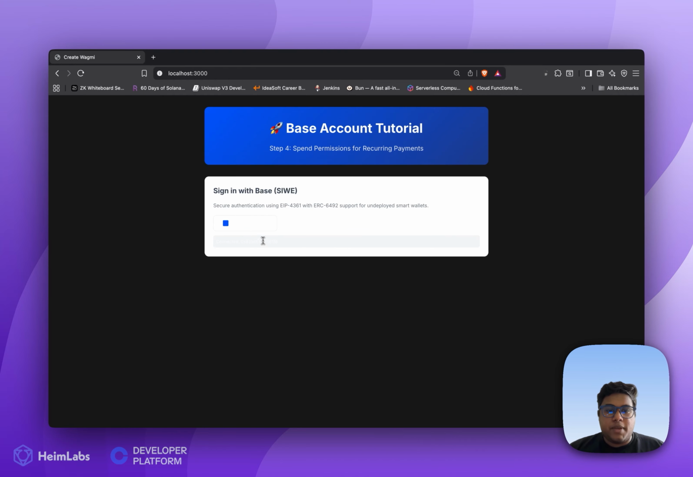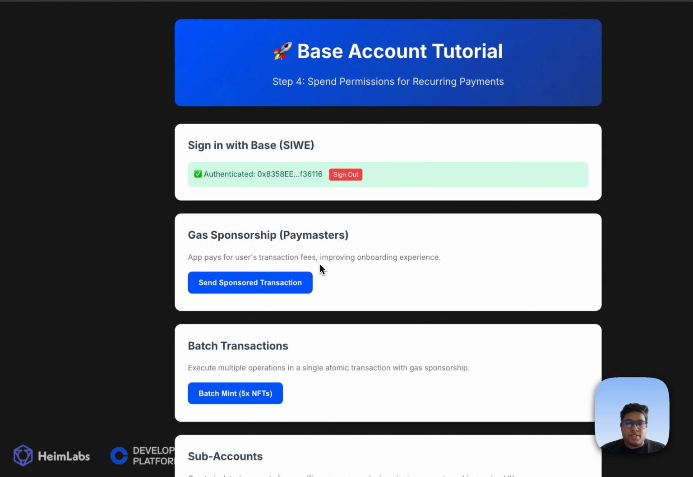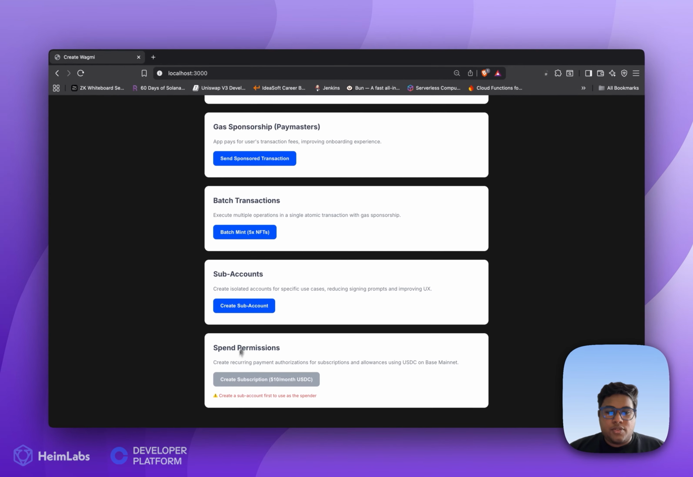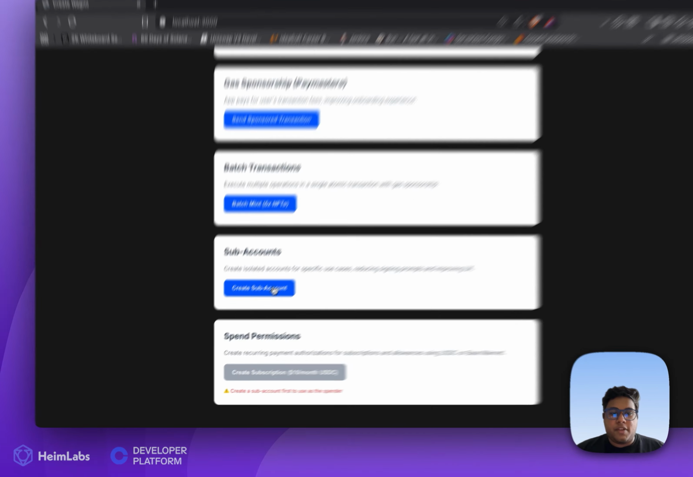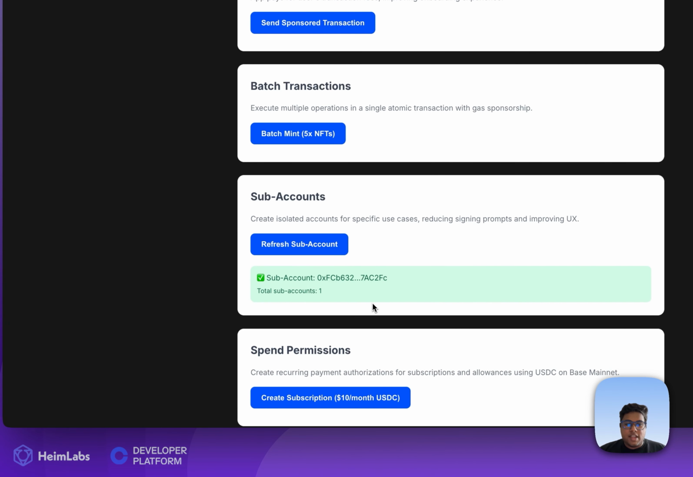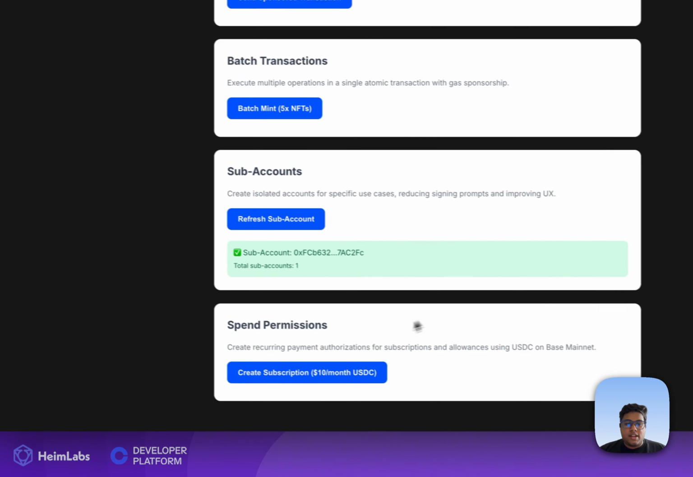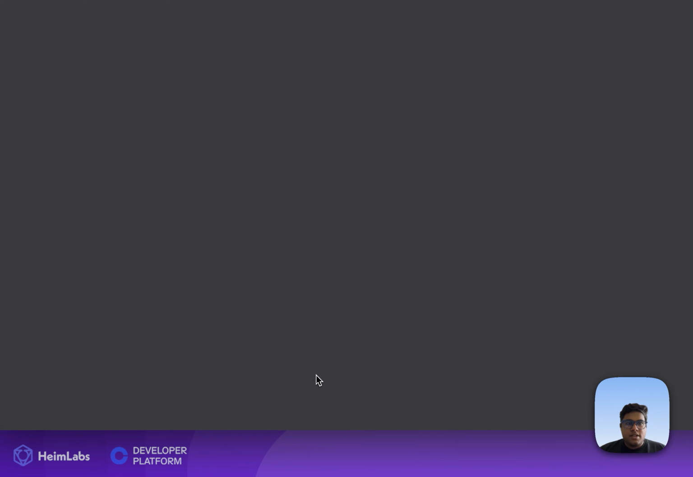Here we can click on sign with base, and it will show us the authenticated state already. So first, as you can see, it will ask us to create the sub account first. Here we won't be creating the sub account. We would be fetching our previous sub account, which is the same address, as you can see. So here we will click on the create subscription button.